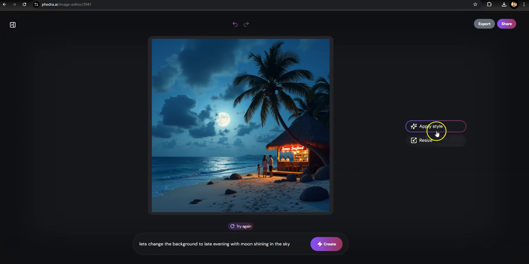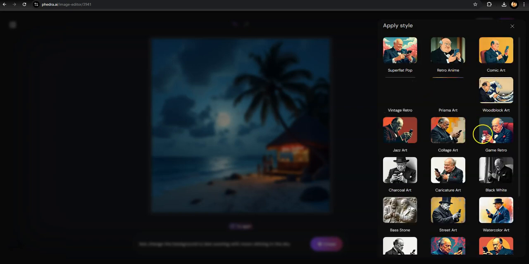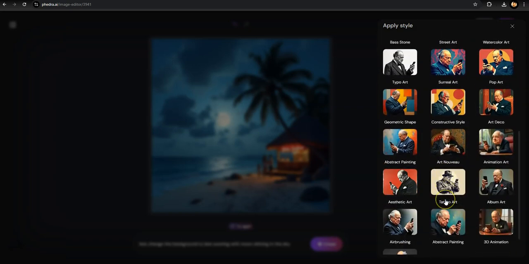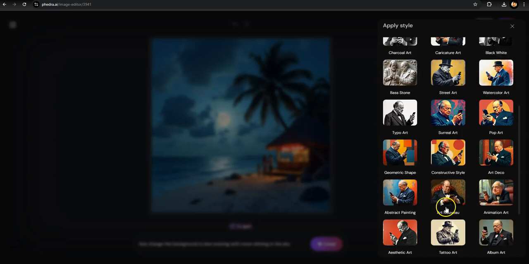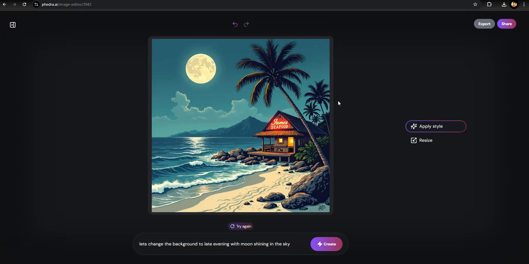Now there is another option called apply style. If we click on it, there would be various styles available out here. You can choose from one of the styles here. Say, for example, I want to convert this into a comic strip or a vintage comic strip. So I can click on vintage retro. Okay, so this is how it turned out to be, right?